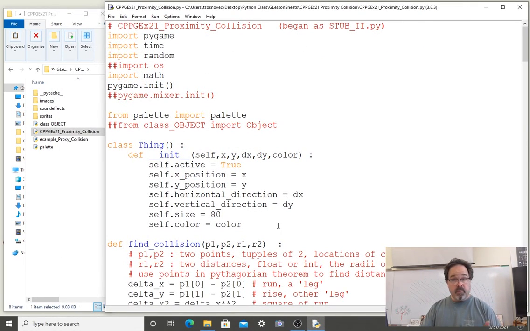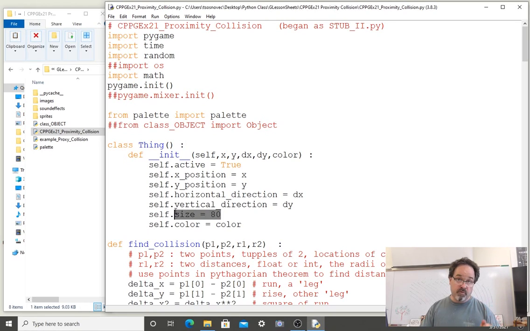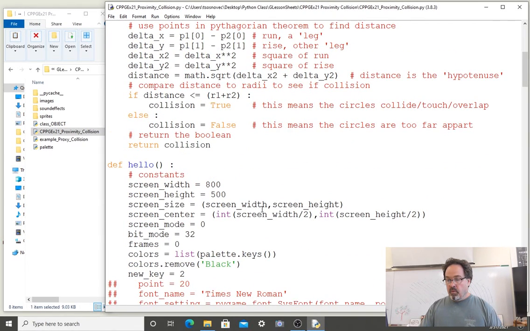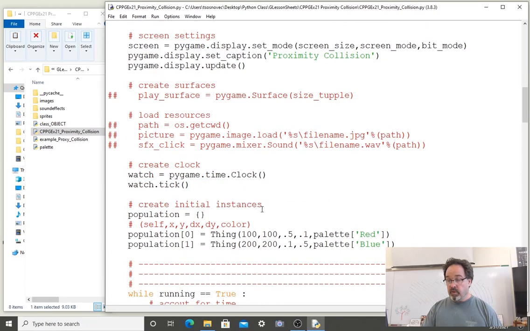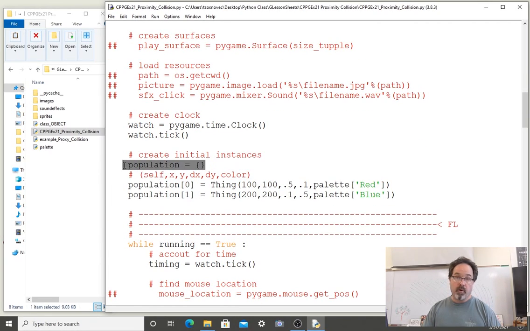First, the basics. We have a class called thing, and we make instances of thing in order to make circles on the screen. The important attributes for how we'll detect for collision are the X and Y position, which is the center location of the circle, and the size attribute, which is used as the radius of the circle. We make two instances and store them in a dictionary that we call population.